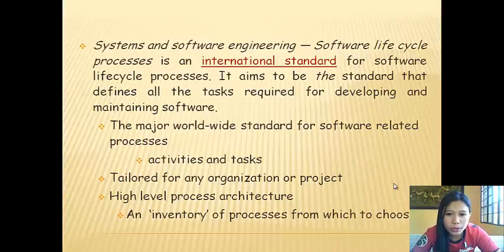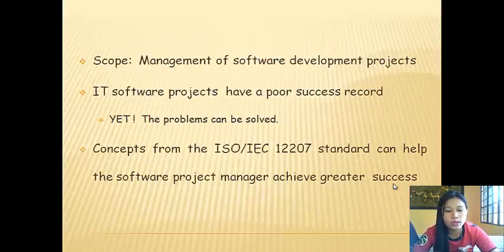The major worldwide standard for software-related processes, activities, and tasks, tailored for any organization or project, with a high-level process architecture and an inventory of processes from which to choose. The scope is management of software development projects. IT software projects have a poor success record, yet the problems can be solved. The concepts from the ISO/IEC 12207 standard can help the software project manager achieve greater success.